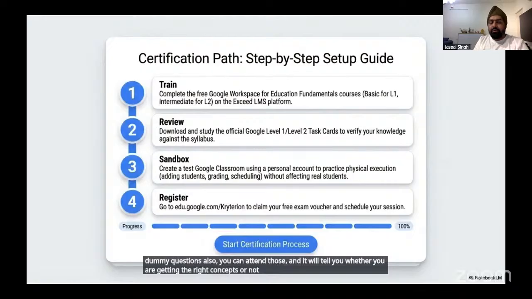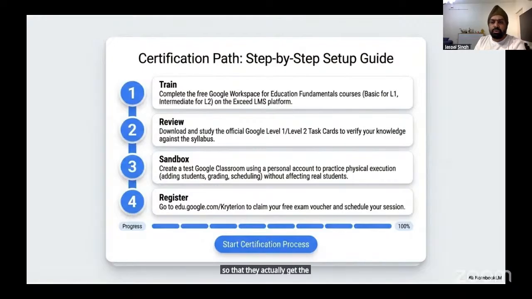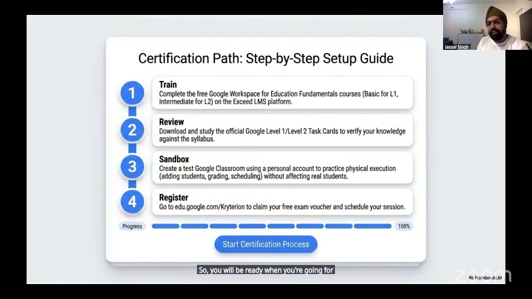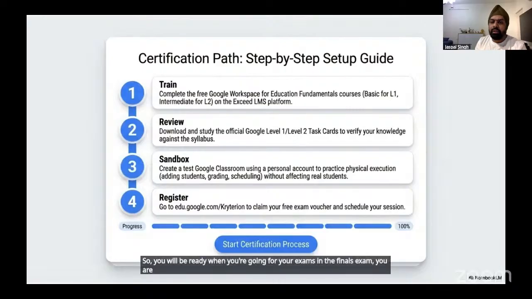Just like what we do in a pre-board session, where we give questions to the students so that they actually get the feel of what type of questions will come and what type of tasks can be asked. So you will be ready when you're going for your final exam. You are ready with that, knowing what type of questions can be asked and what the pattern of the whole exam will be.